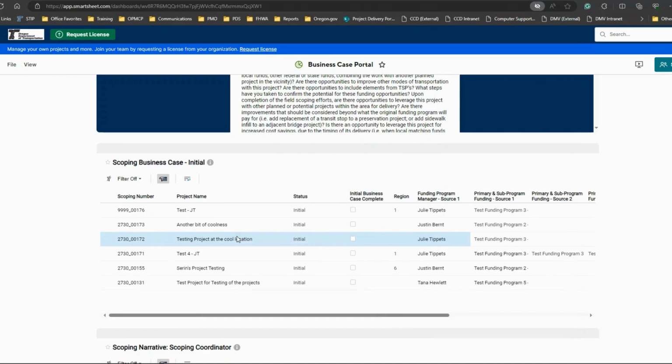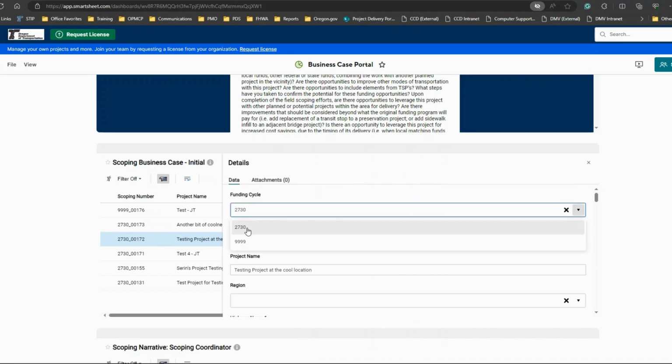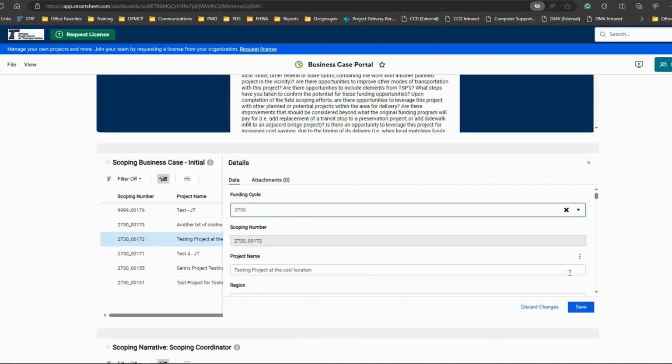Select anywhere on the line and a details window will open. Make sure you have your funding cycle selected. Anytime you change anything within Scoping Business Case Initial, you'll see a blue Save button appear. Best practice is to save early and save often.